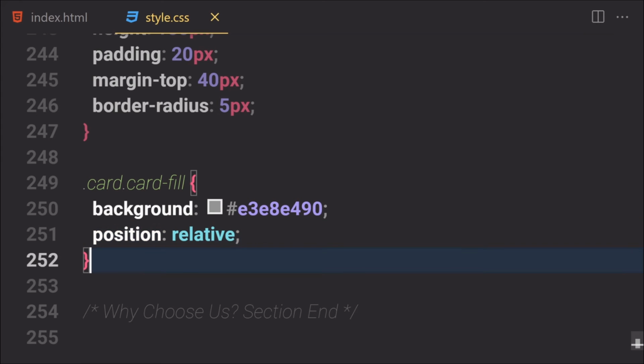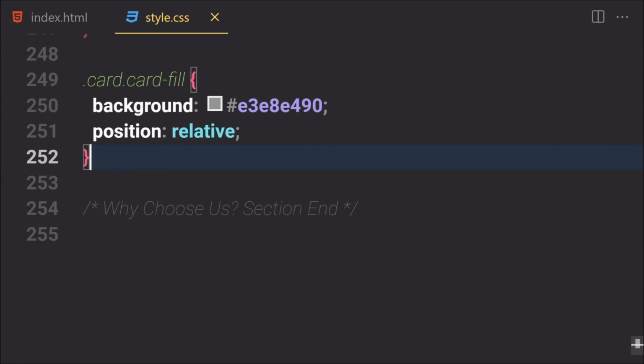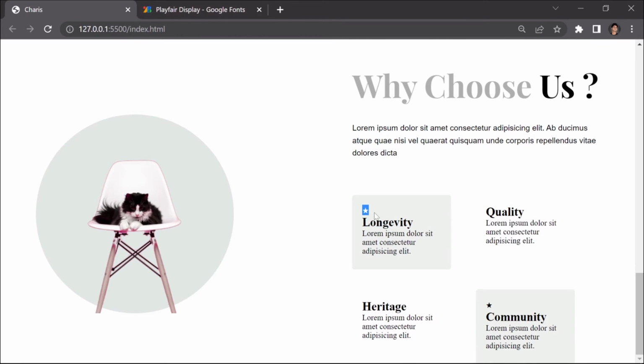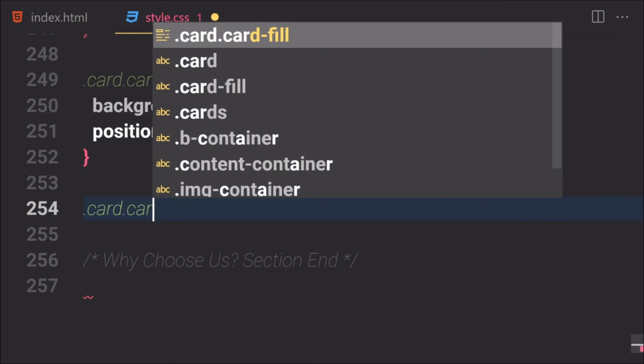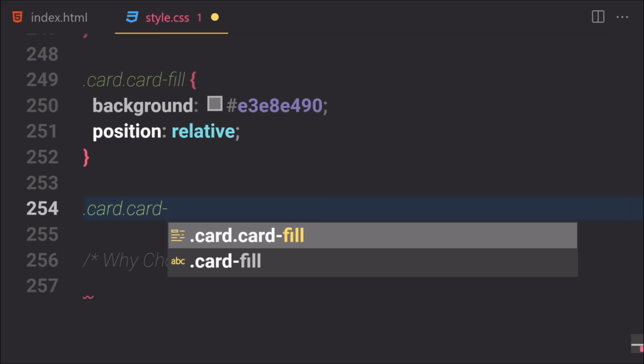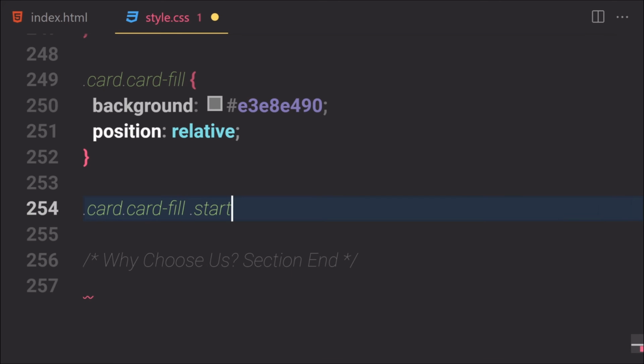Anyways, so now let's take care of that card fill and then that star which we provided right here. I'm gonna write card and then card, if that card is filled. So we want to select that star.